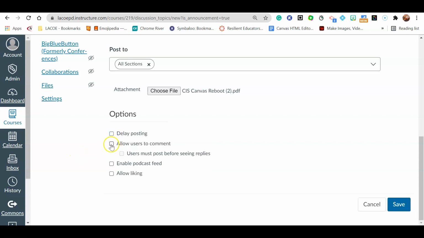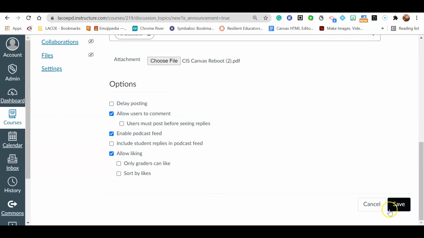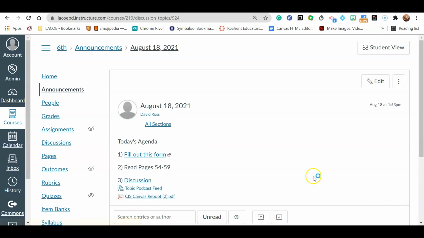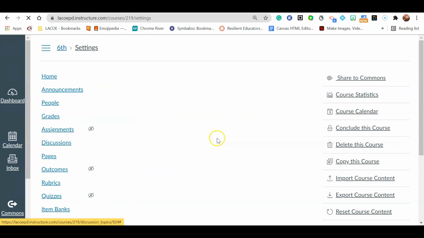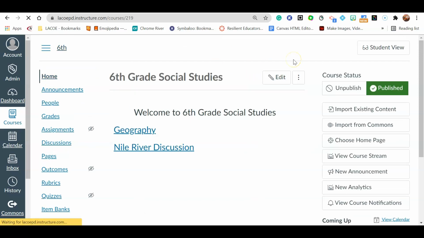All right. Allow users to comment. So people can comment on this announcement if you wanted to, and you can enable the podcast feed for that and allow liking. All right. When you're done, you click Save. And this is what my form looks like. Now, if I go here, one thing I noticed, announcements, I just want to double check in my settings. I don't know if announcements will show in the student view.